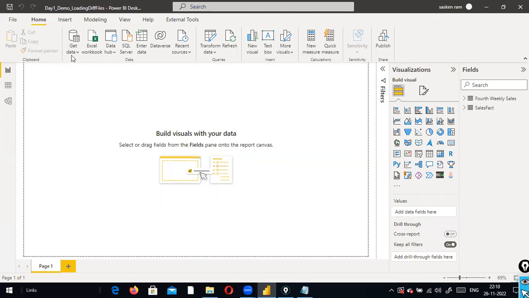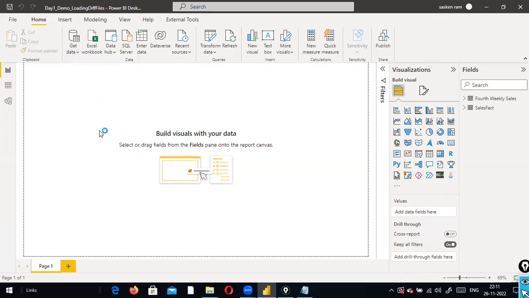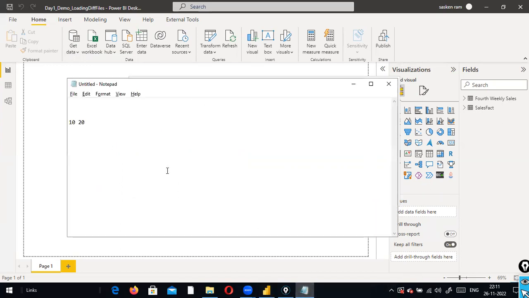So what you do is you just click on Get Data. Look here, SQL Server, Microsoft SQL Server. Okay, I just click on SQL Server. And I believe all of you have installed SQL Server and then SSMS. Okay, I just repeat it one more time. You need to install SQL Server first. Okay, first step is you need to install SQL Server.